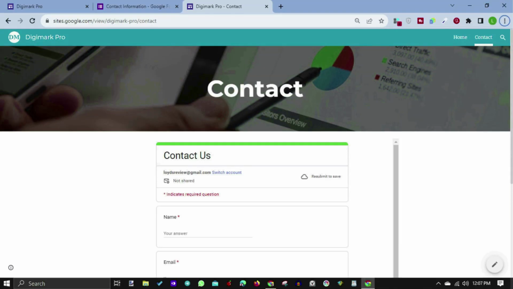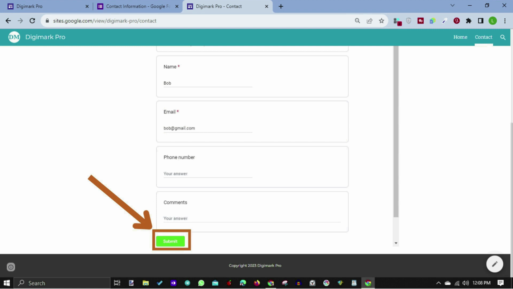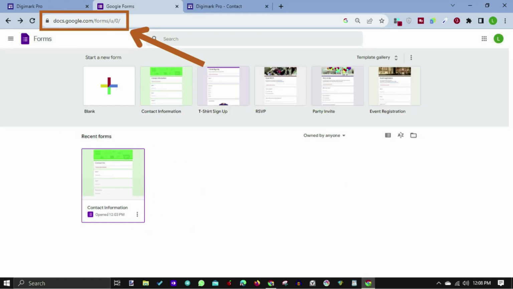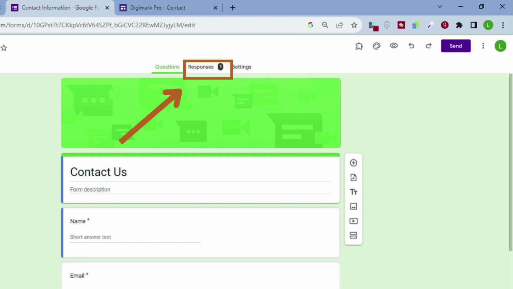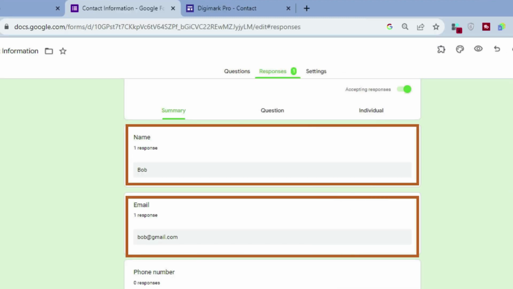Let's look at what happens when someone fills in the contact form. After they enter details and click Submit, they see this confirmation message. You can see new contact information by going to Google Forms, clicking on the form here, and then clicking on the responses at the top.